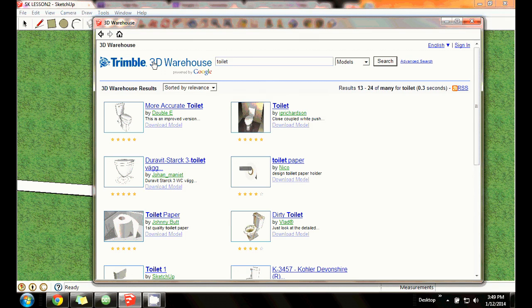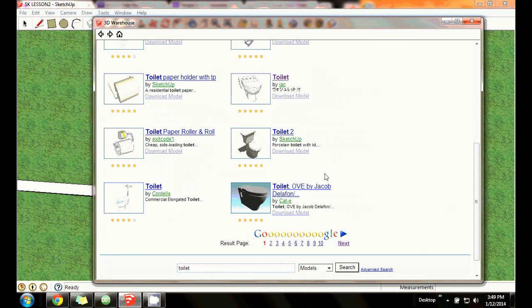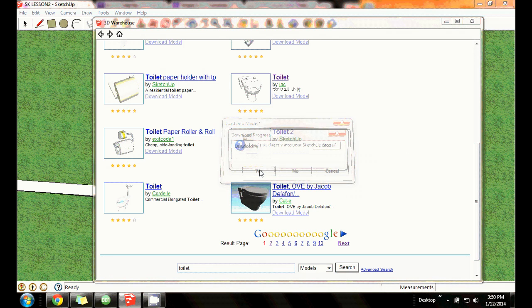Oh, there's a toilet by Sketchup. Let's back up. That says more accurate toilet. Let's back up here. Here's a toilet made by Sketchup. Now Sketchup actually makes their own designs that they will include with the library. You can use those, and that way you're not worried about them being copyrighted if you're going to publish this or use it for the contest. Use the Sketchup models for your designs, and then you don't have to worry about that. You can use those. And I'll load that directly into my model.